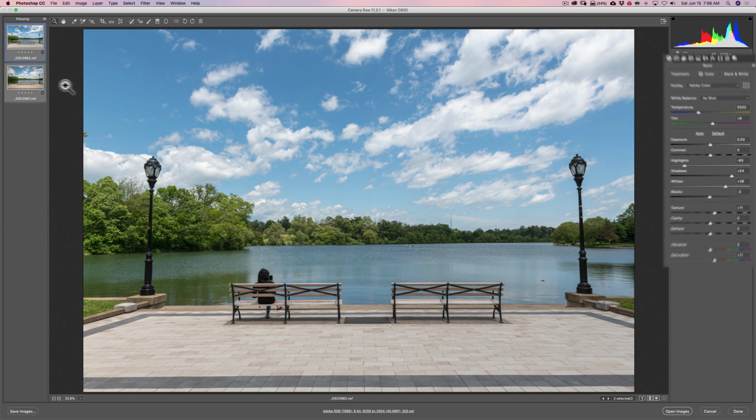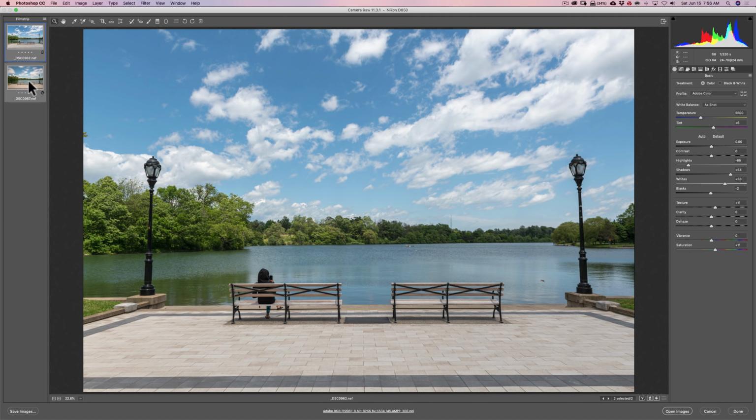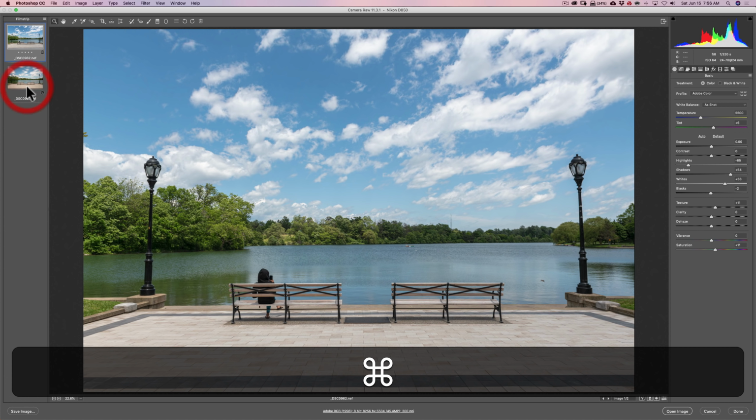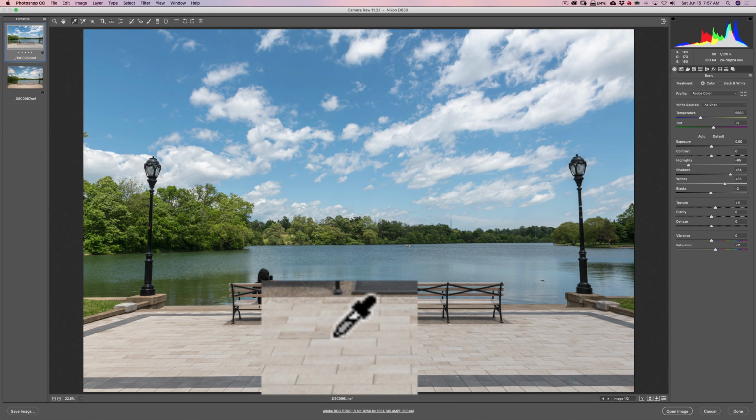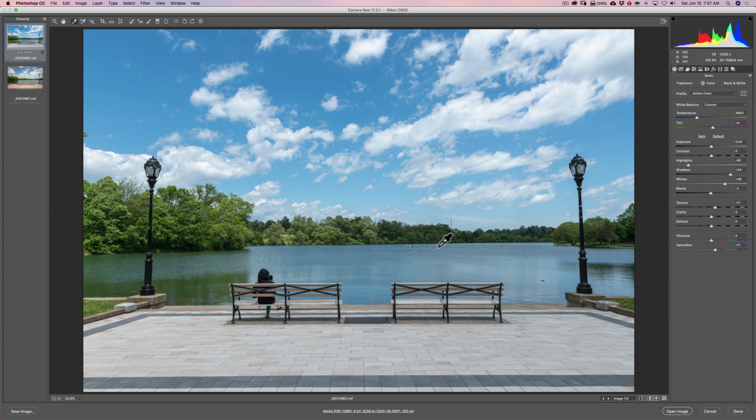So what I'm going to do is deselect the bottom image by holding the Command key and clicking on it. So I'm just now doing an adjustment to this image. And what I'm going to do is get the white balance eyedropper tool. In Adobe Camera Raw, it's right here. And I'm just going to go on one of these bricks that are in the foreground. I'm going to click on a brick, like right there, to get a white balance adjustment.